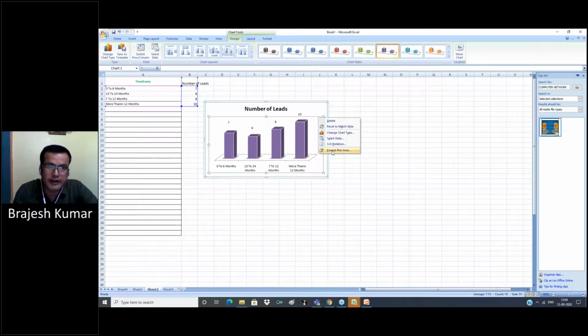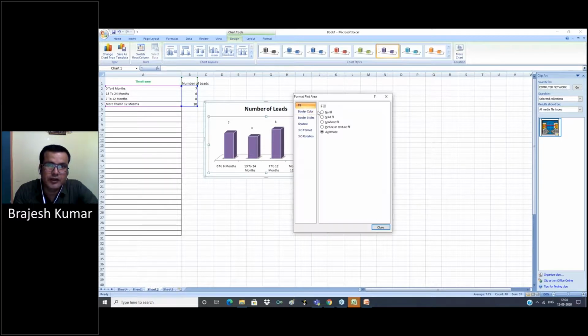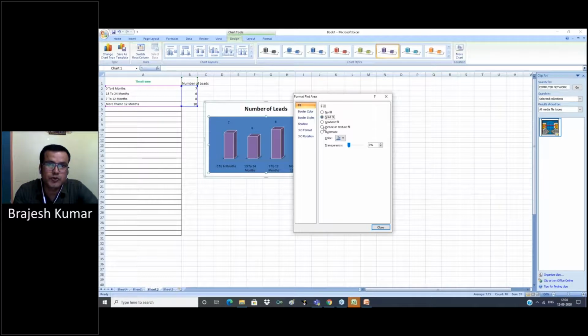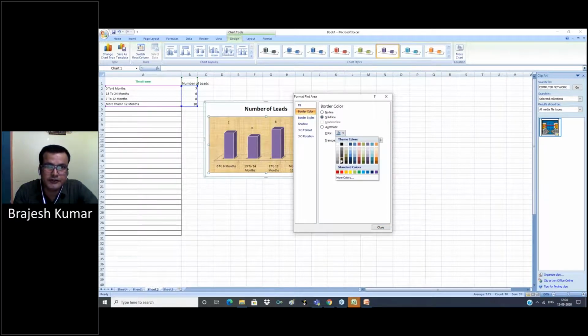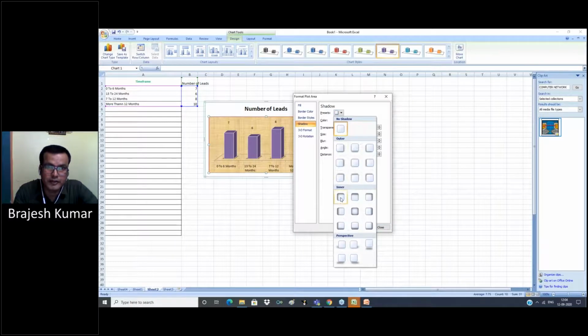Format plot area. Now, no fill, gradient fill, solid fill, automatic, picture, art texture fill, border color, solid line. You can change color from here, red, border style, width, shadow. If you want to show shadow, you can select from here.